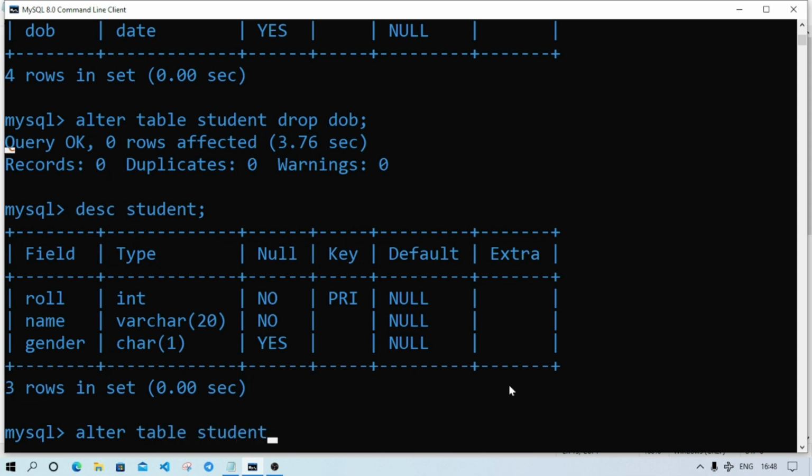After that, the MODIFY command is used to change the data type of an existing column. After that, the column name which I am going to modify, that is gender, and after that the new data type, which is varchar. Then in brackets we'll give the size, that is 10. If I want to change the location, then we can also write AFTER or FIRST. As I don't want to change the location of gender, we'll write nothing.